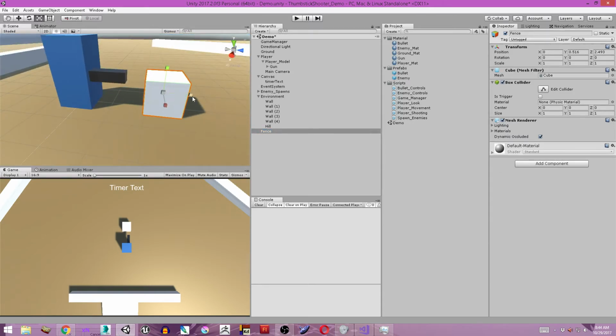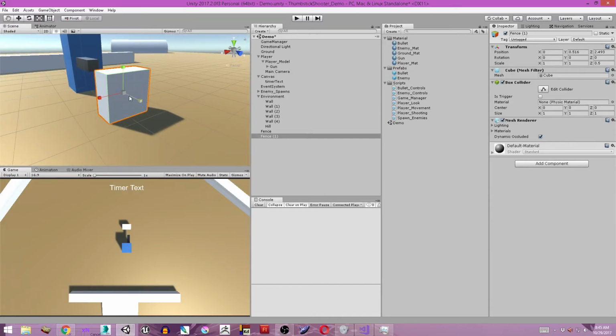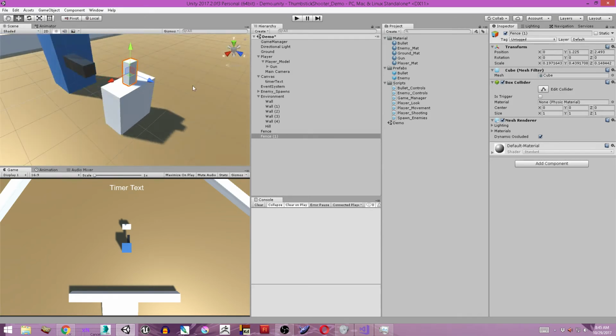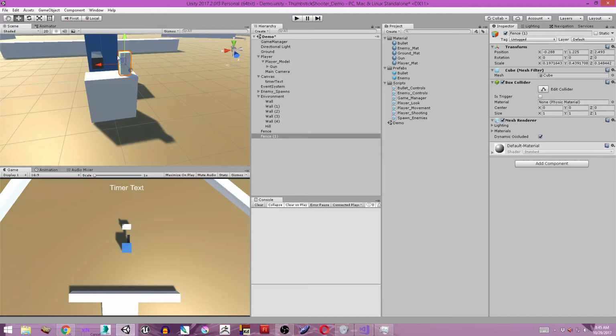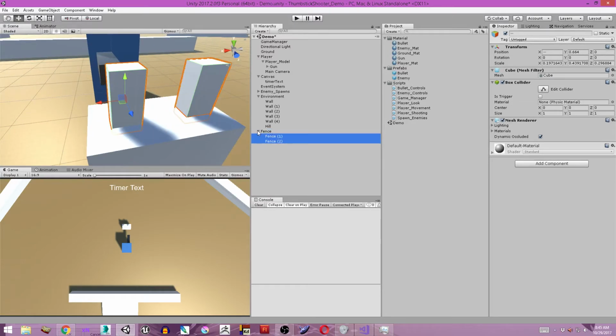It will be 0.5 there. It's going to be this height, but then we'll hit Control D to make a copy of it, drag it up, scale it down, scale it in, and then hit Control D to make another copy, and that's going to be what our fence will look like.